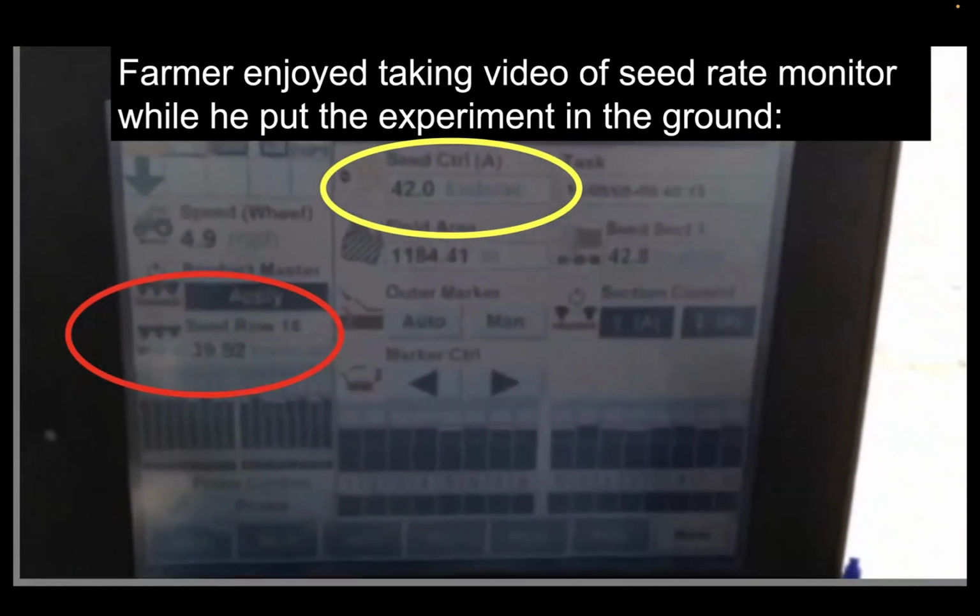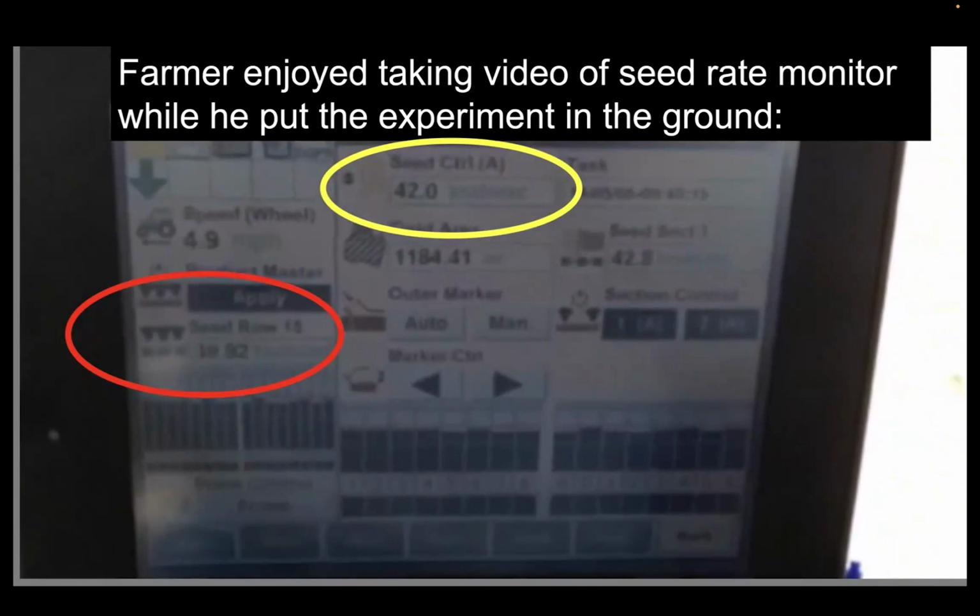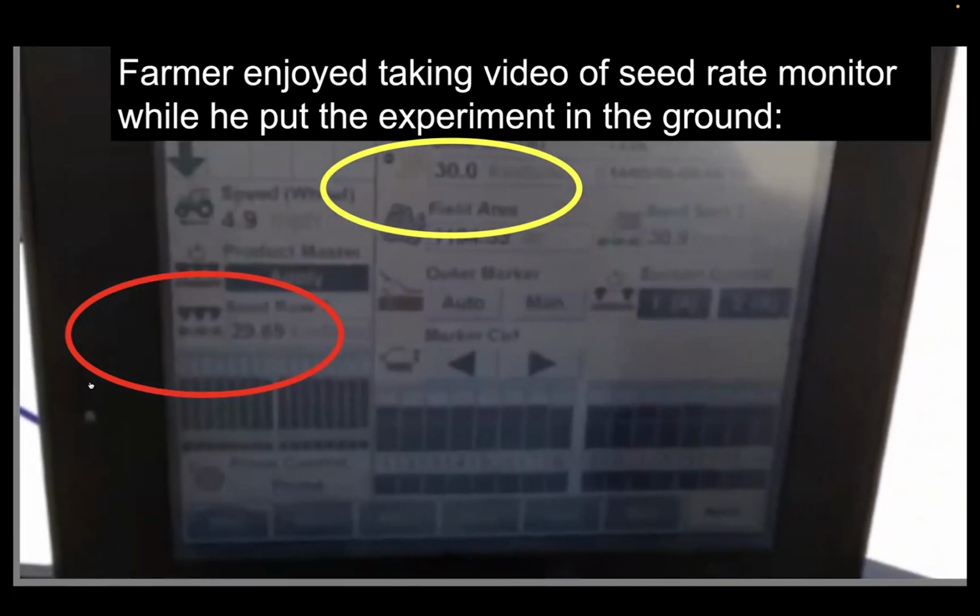So what this means is that this is easy for the farmers. Farmers use this equipment all the time. They can run these experiments without orange flags, without a lot of technicians, without a lot of labor. These are easy to put in the ground and they're inexpensive to put in the ground.